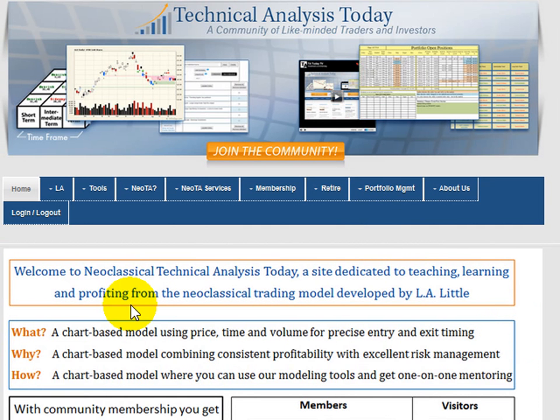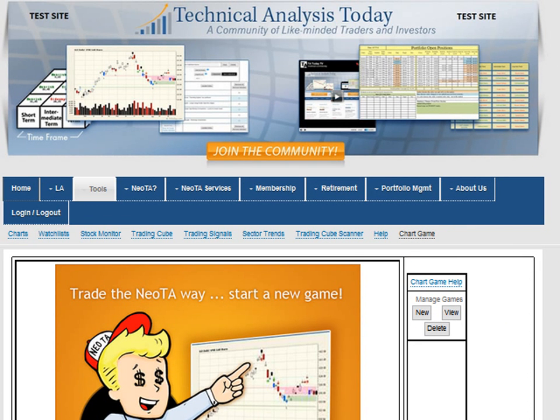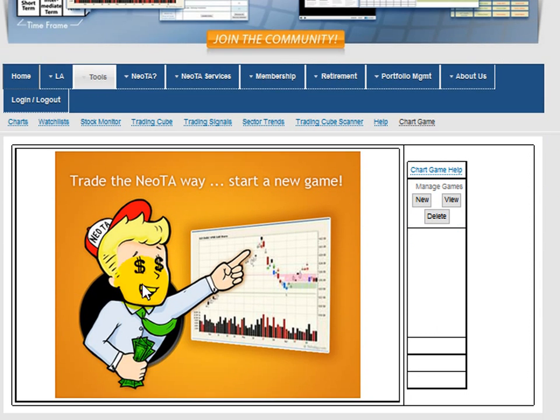Well, you go to the tools menu, and from there you can see chart game. You click on it, and once you click on it, it's going to pop up the chart game. And to start it, there's a few administrative type actions that you can use. You can create a new game, you can view existing games, you can delete existing finished games. Let's create a new game. There's also a chart help which actually gets you to this video.